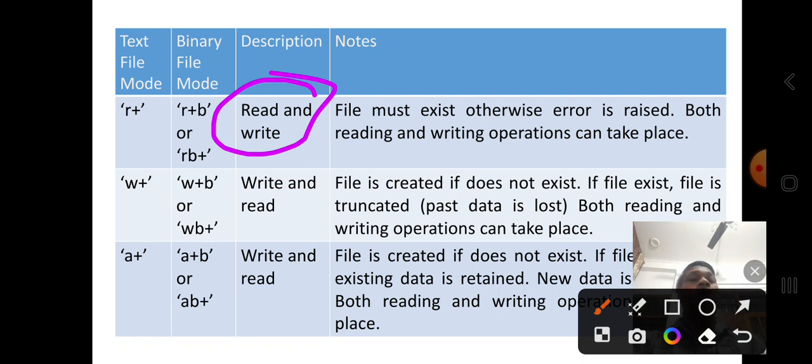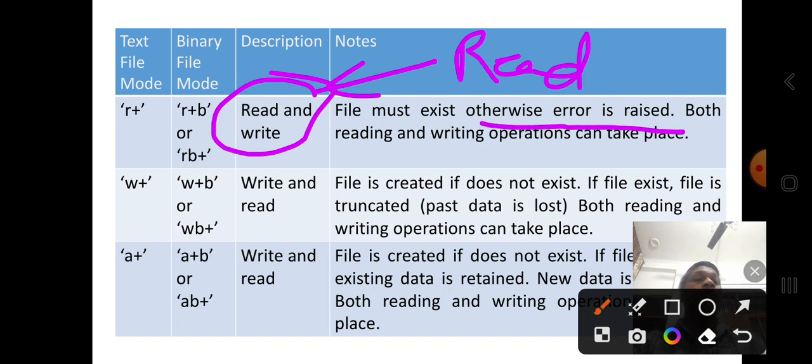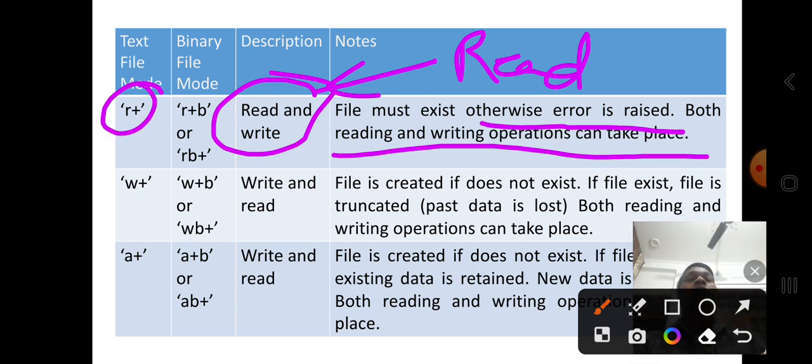In r plus mode, the file must exist. If you want to read data, then the file must exist, otherwise it will raise an input output error. Both reading and writing operations are performed in r plus mode or rb plus mode.